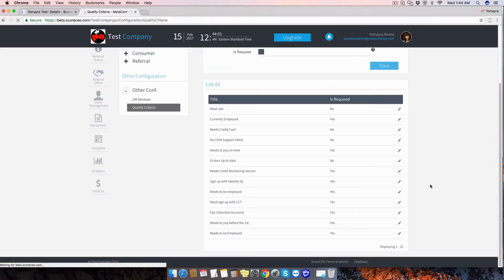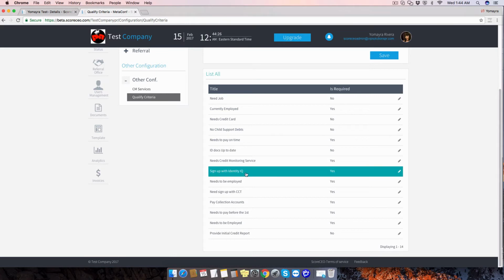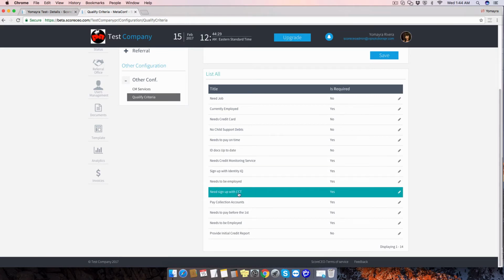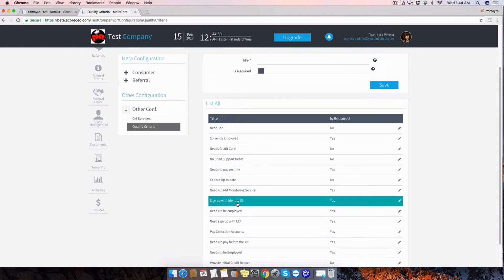So if you can see the list, there could be any type of criteria. They need to pay on time, their ID needs to be up to date, or it needs to be a valid form. They need to sign up with any type of credit monitoring service, or if you'd rather have them with a specific credit monitoring service, then you can add that as well, like I have here: sign up with Identity IQ, or sign up with Credit Check Total. They need to pay off their collection accounts before you can start disputing them. Any type of requirement that you have for your clients, you can add to this list.